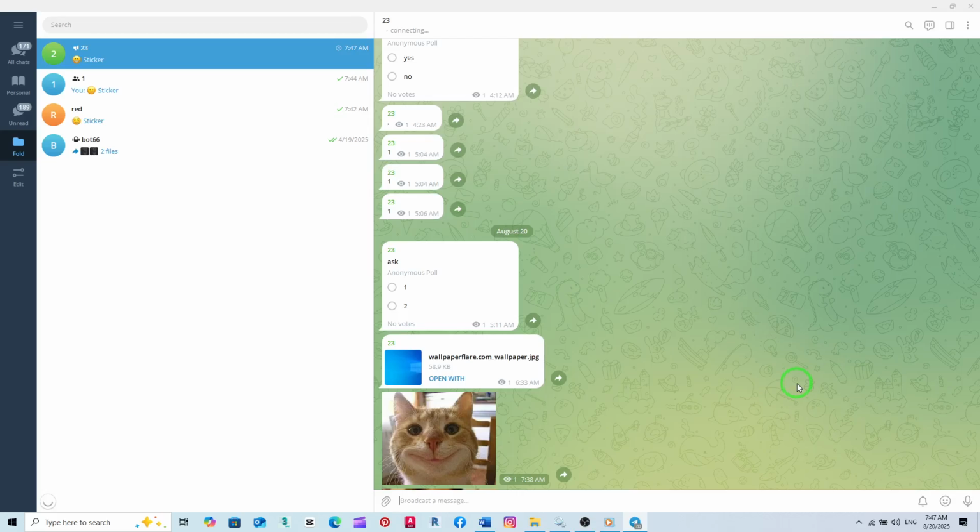And that's all there is to it. By following these straightforward steps: open Telegram, go to your channel, click emojis, select stickers, pick your favorite sticker, and send it. You can easily brighten up your channel communications with expressive stickers.